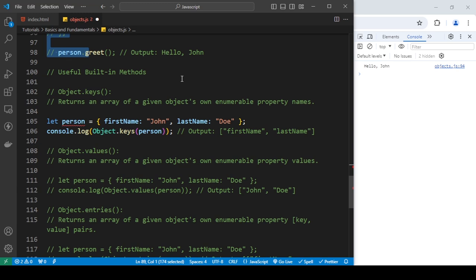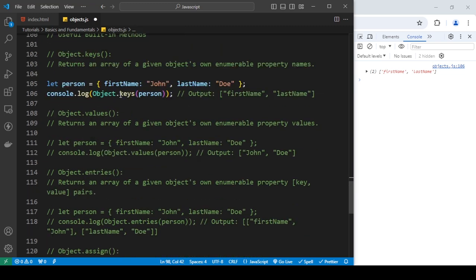We have a few predefined methods built in to JavaScript to access certain things about our objects. So let's go into the first example, which is we have the first name and the last name.